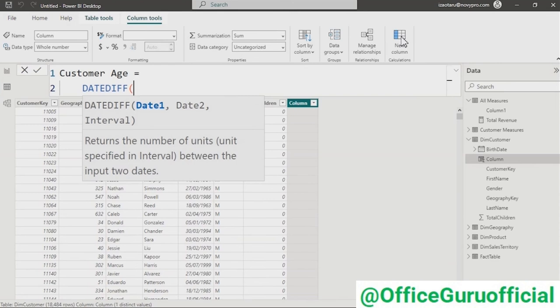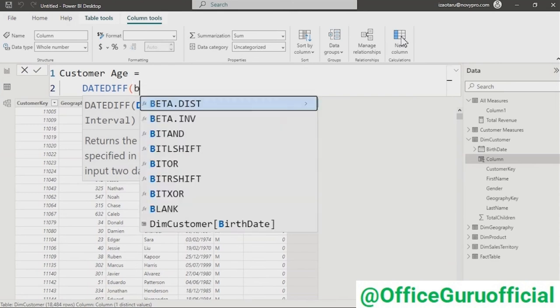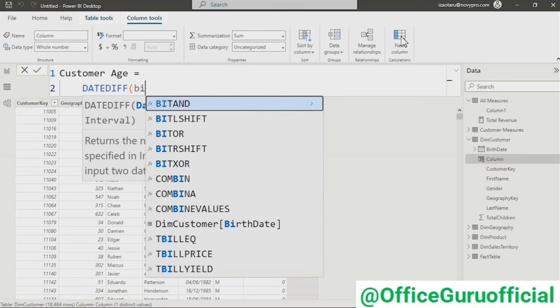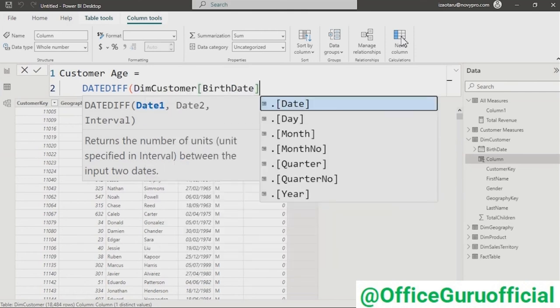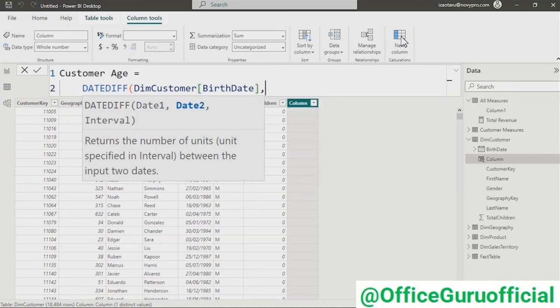The dateDiff is looking for the first date and the second date. For the first date, I will definitely use the birthday of my customers. So here we have the birth date here. Then for the second one, we need to use a comma to do that. So use a comma, and it's asking for the second one. For the second one, we want this to be dynamic.